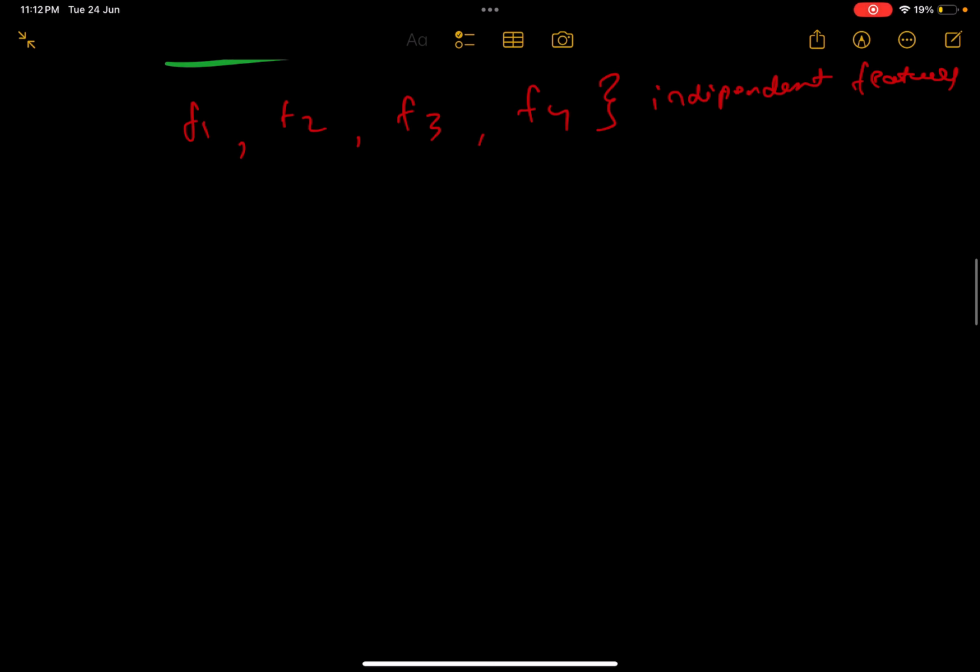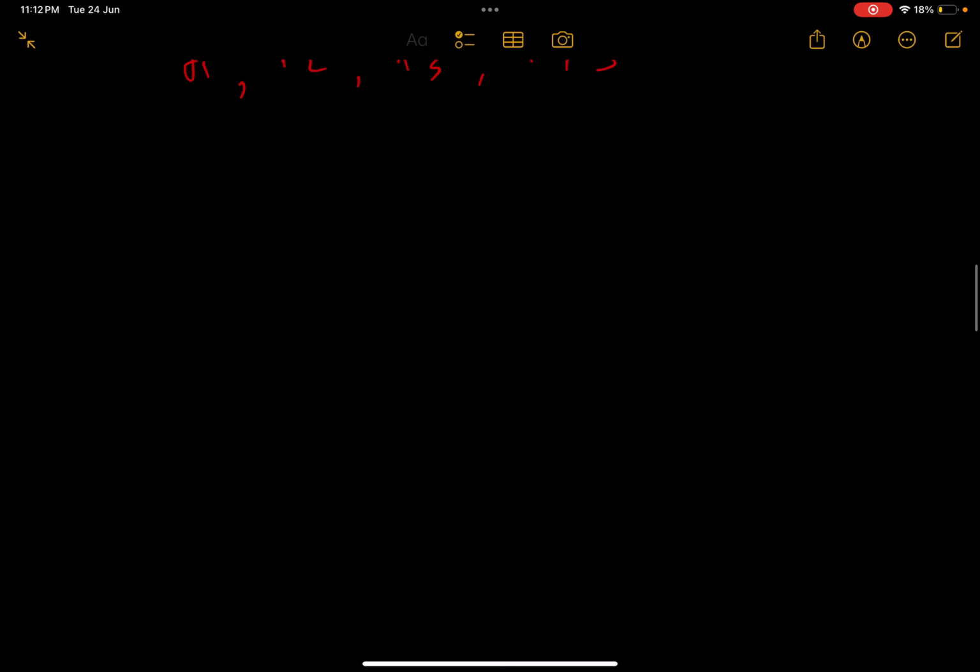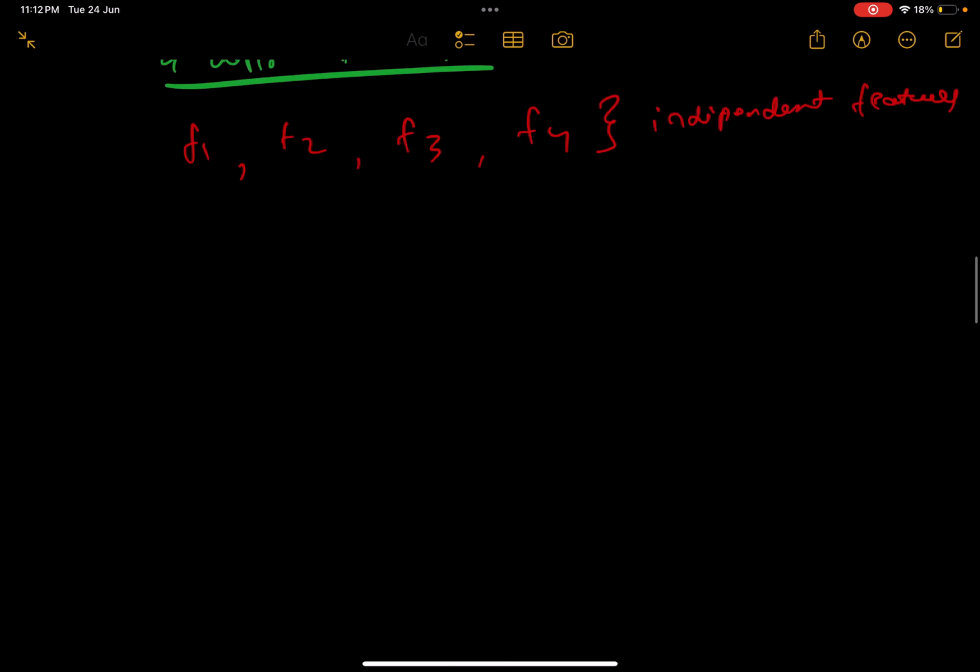So what's our main aim in a supervised machine learning model? With respect to these features, we will have a lot of data points, and the output can be a classification problem or a regression problem. So let's say we are having these features f1, f2, f3 and f4, and we have a data set for them, and here is our dependent feature.